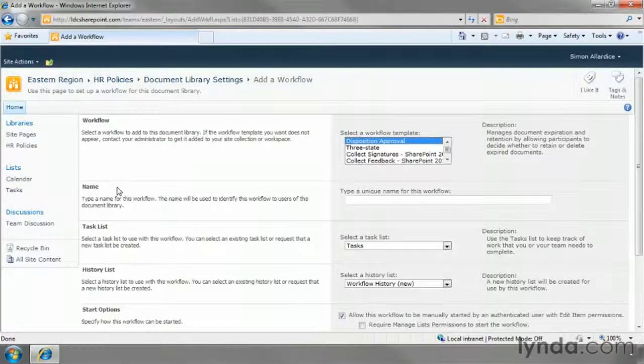And what I'm doing here is I'm describing the process that I want to occur. I'm not kicking it off yet. I'm just describing it. Now, up at the top, we have the option to select a workflow template. We've got disposition approval, 3-state, collect signatures, collect feedback, and approval. Just quickly kind of going through the idea of those, disposition approval is really about the end of life of a document and whether things should be deleted or kept.